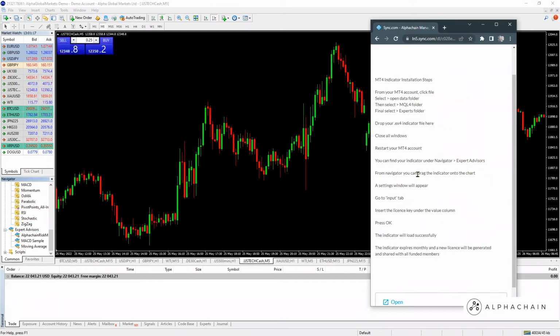Now, from the Navigator, you can drag the indicator onto the chart. A settings window will appear. Go to the Input tab, insert the license key under the value column, press OK. The indicator will load successfully. Do note that the indicator expires monthly, and a new license key will be generated and shared with all traders, all members. That's the most important part there.